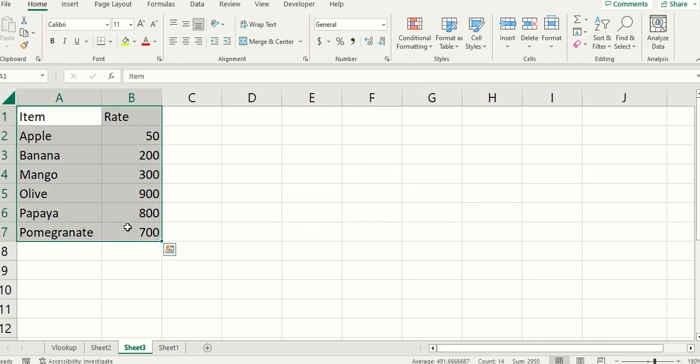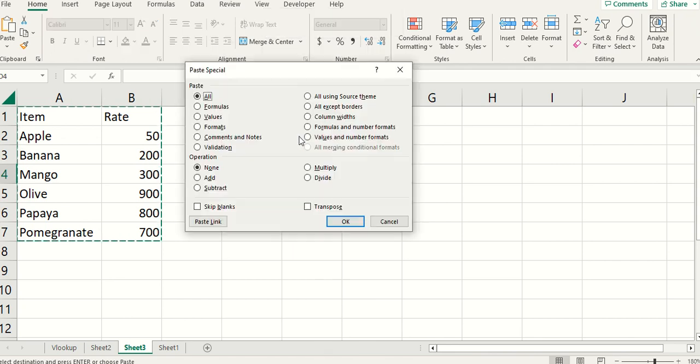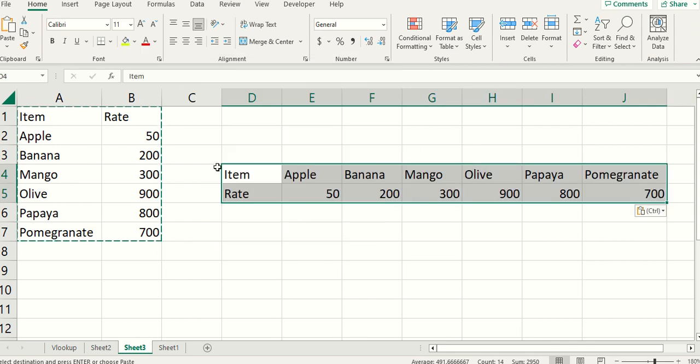Just select your table, whatever you want to convert, and then copy it, and then where you want that format, go to that cell, right click on Excel, click on Paste Special, and then just click on this Transpose button. So select this checkbox and then click on OK. Your work is done. Alright, so quick.